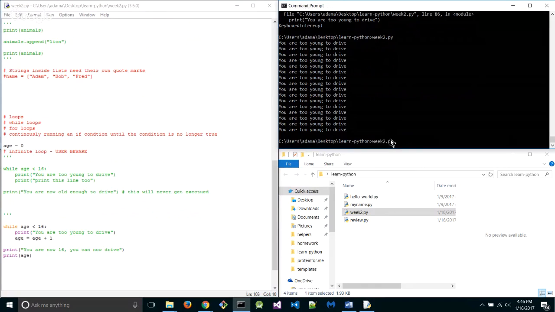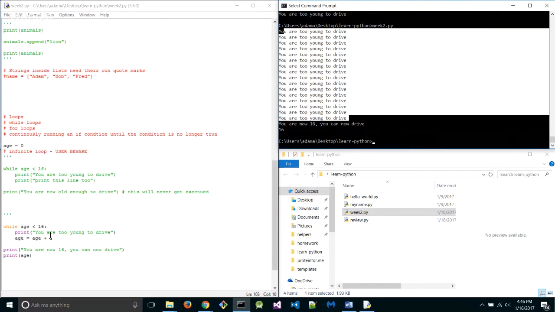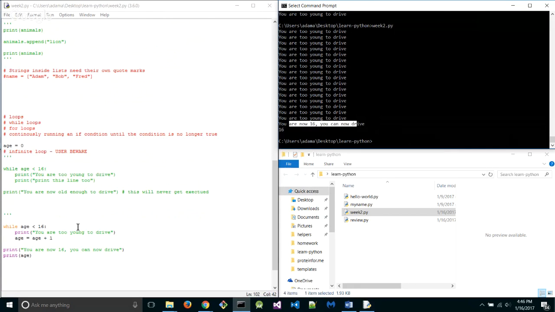All right, control save, go back over here and run. And now it does the same thing. It executes this line of code, well, these lines of code 16 times. And then once it is 16, it breaks out of the loop and then finally executes this line. You are now 16, which you see here. And then it prints out your age to verify, yes, you are actually 16. All right, so that's the while loop.